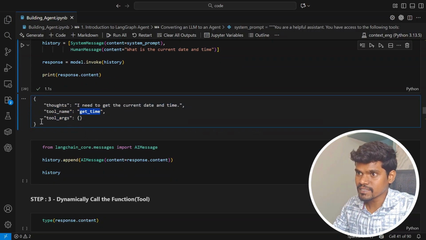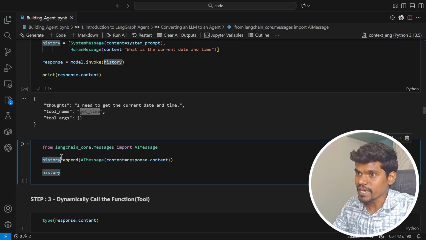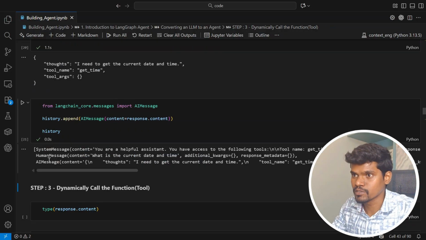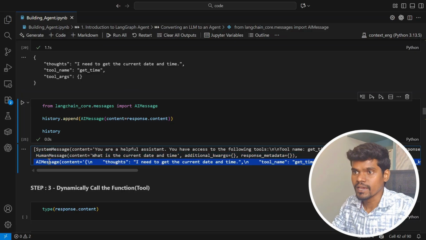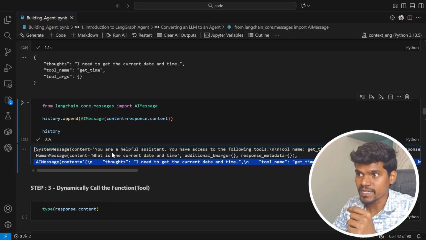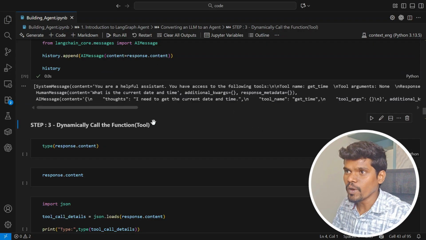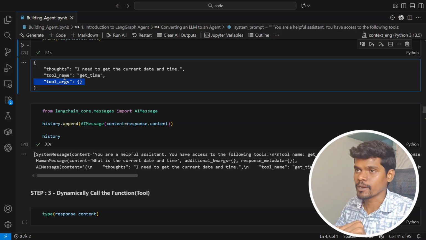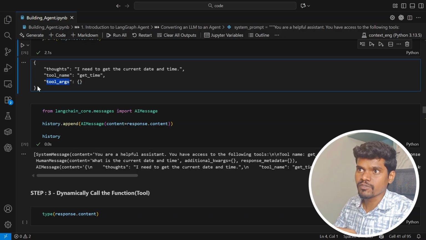Now let's take this output and append it back to the history so that the model will be aware of the complete history. Here, if you see, we have a system prompt, the user question, and the AI response, which in this case is a tool call. Now in step 3, we have to call this tool using these tool args and pass the output back to the model. For that, first we need to fetch the tool name and tool args from this response.